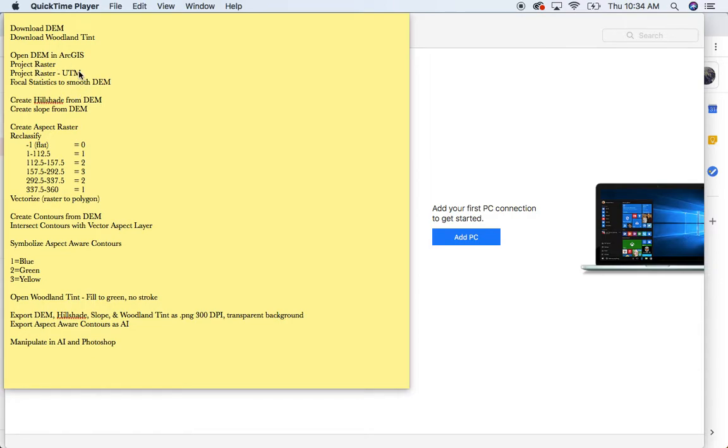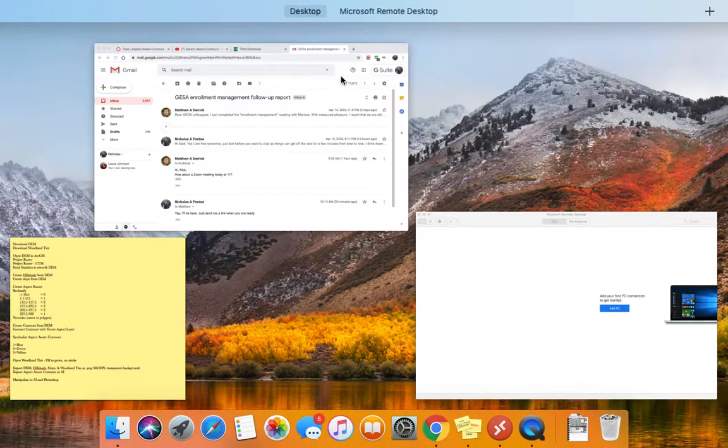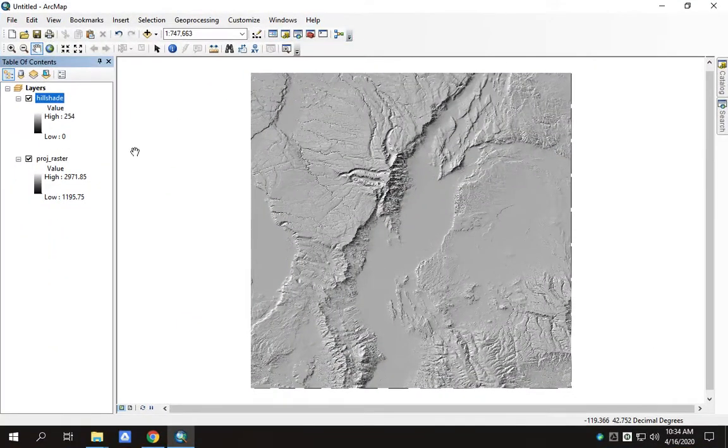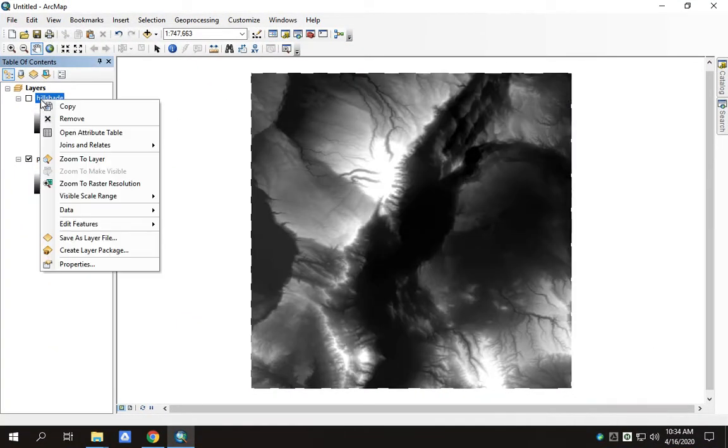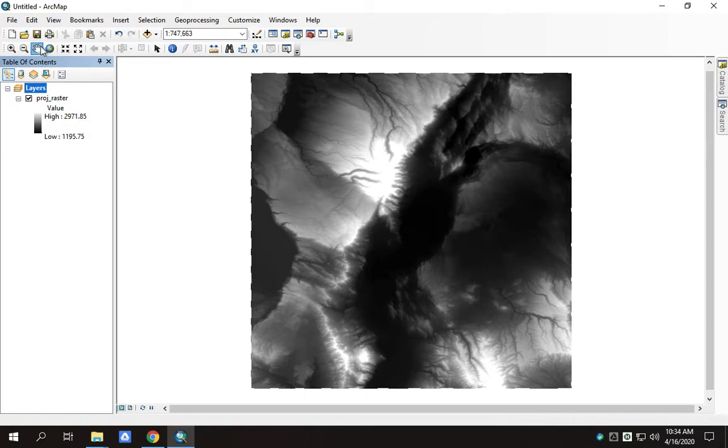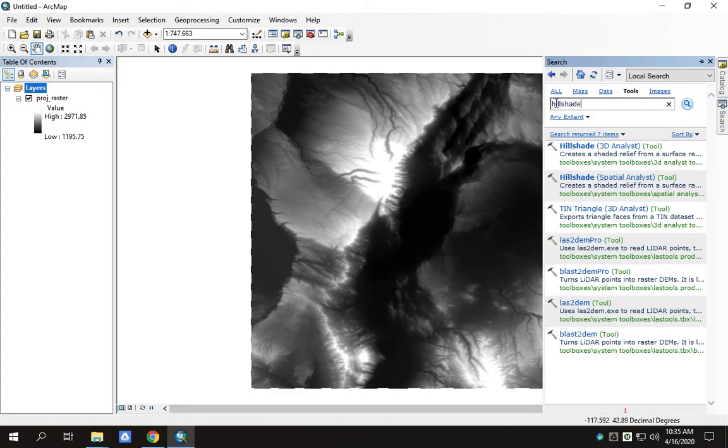Okay, part 2. Next thing we're going to do is a focal statistic to smooth our DEM. This I did by mistake. Alright, so we have our projected raster. The next thing we want to do is smooth this out a little bit so it's not quite so jaggedy for our contours and for our hill shade. So, the way we want to do that is with a focal statistic.